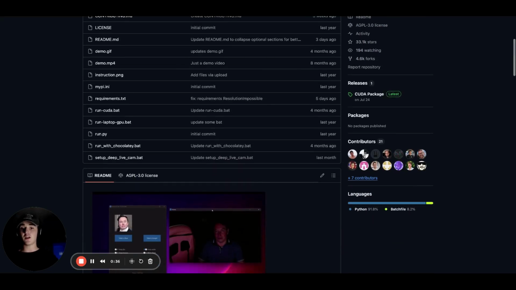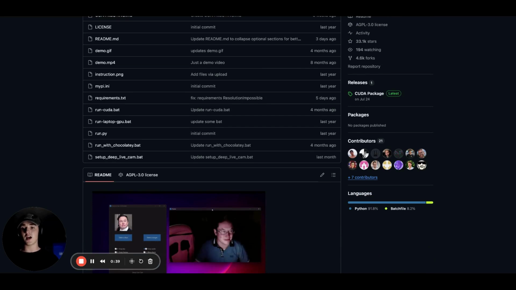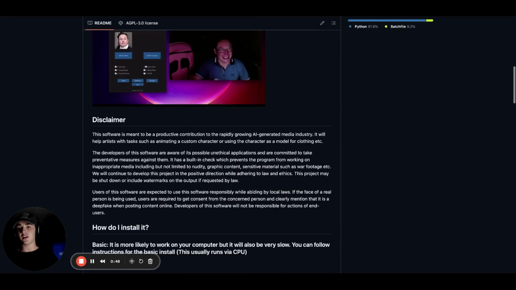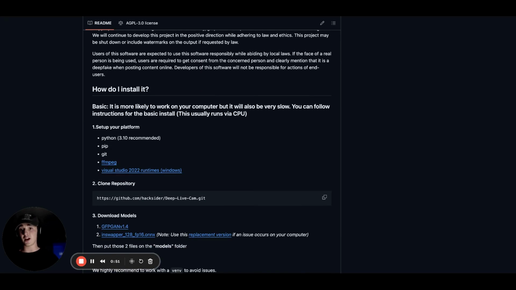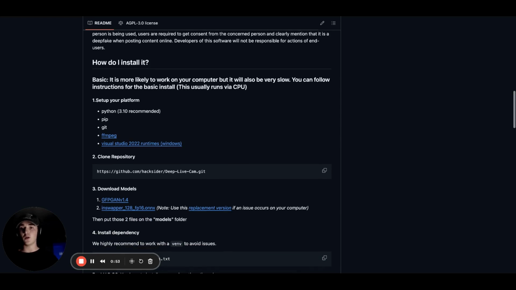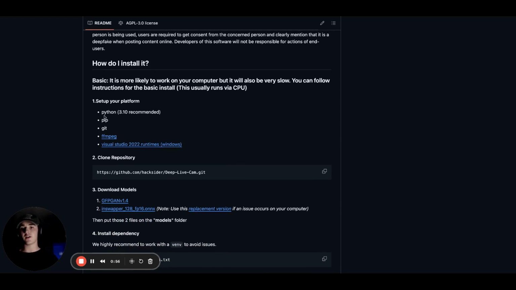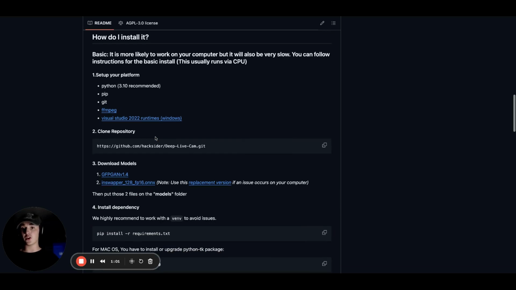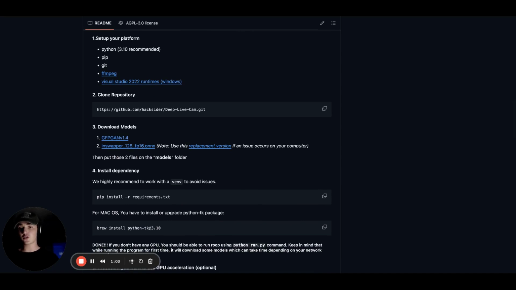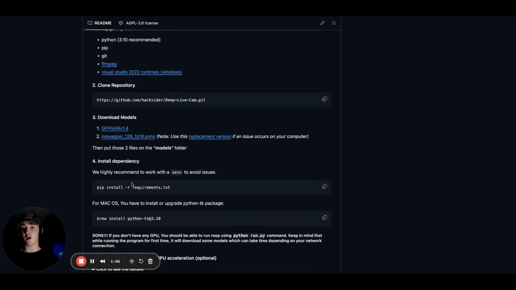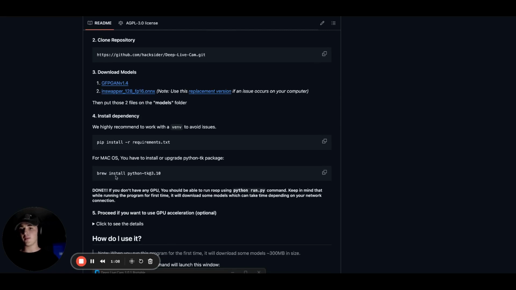Now, jumping into setup here, it actually works on a majority of devices. I personally set it up on a Windows laptop with a GPU for being more live and being more realistic. However, you are able to set it up on Mac. Now, scrolling down here, you'll see a full set of documentation on how to install it. It's relatively simple. There's a few requirements to set up, including Python, pip, git, ffmpeg, as well as Visual Studio if you're working on Windows. You'll go ahead and clone this repository. You'll install all of the requirements. And then again, on Mac, there's a few separate commands that you'll need to run there as well.